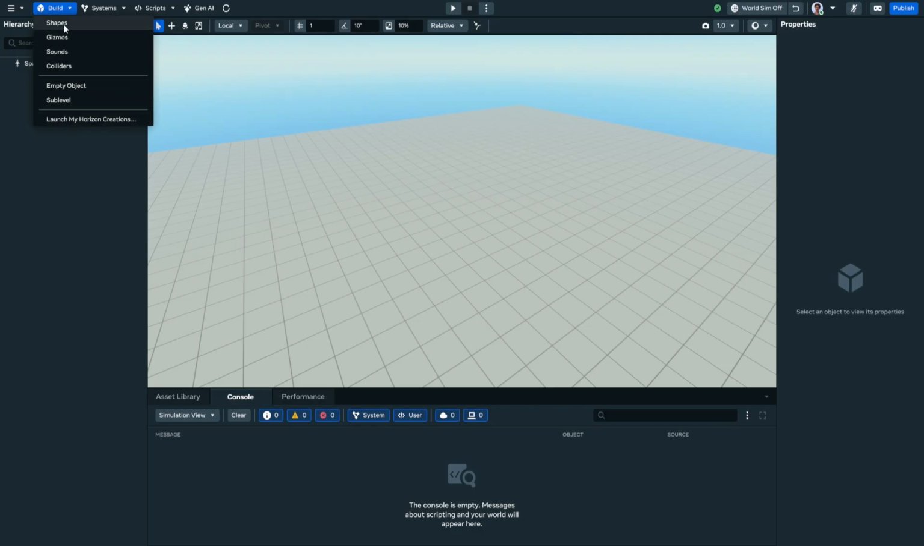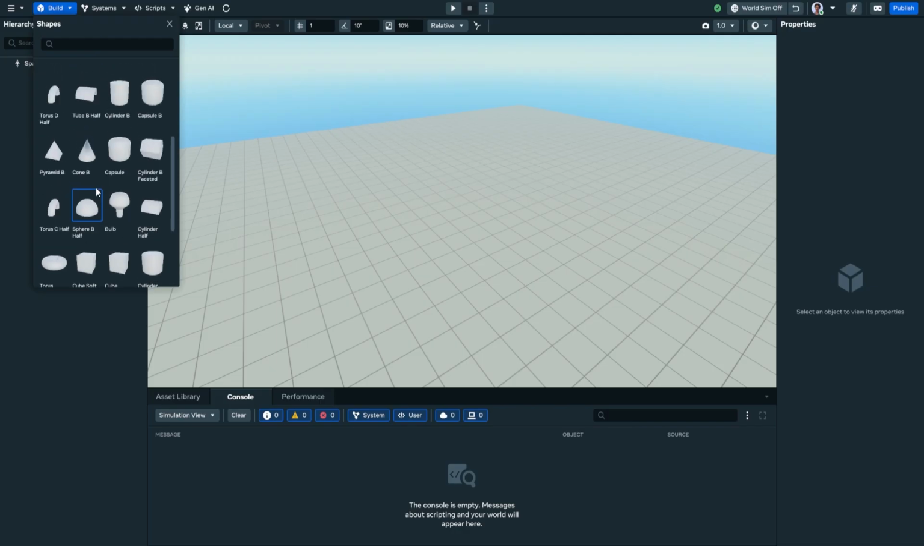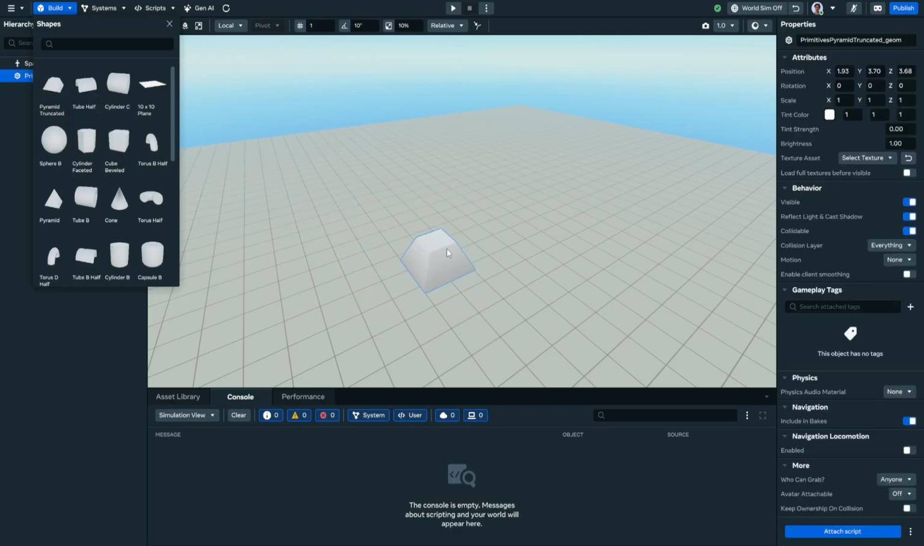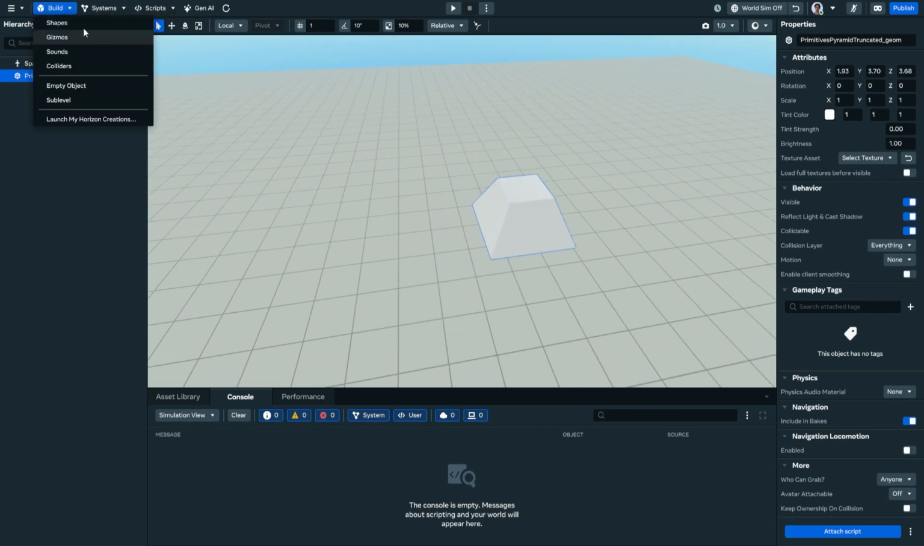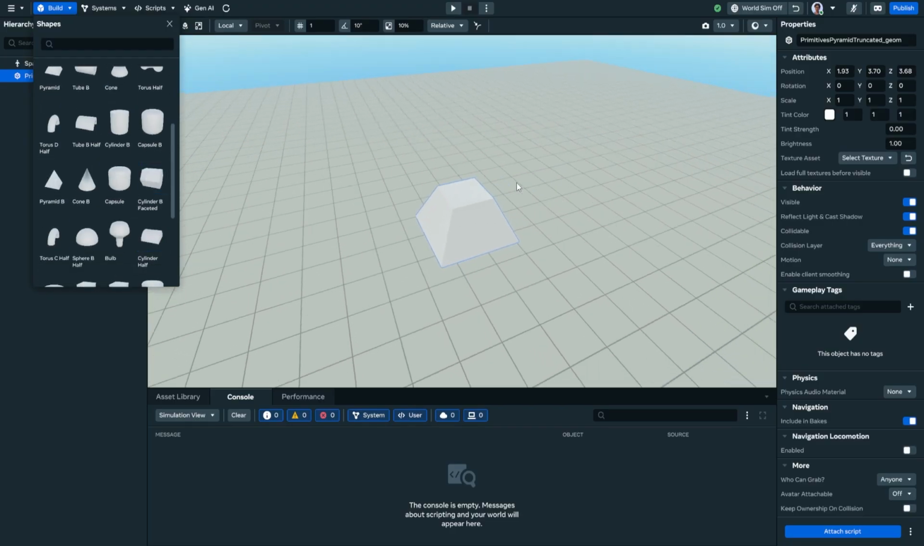If we go into shapes, the very first tab here, we get access to a lot of primitive, both hard surface and smooth shapes, and we can go ahead and drag and drop one of these shapes into the world. So this library or this tab provides you with, as you can imagine, a lot of random and interesting shapes.